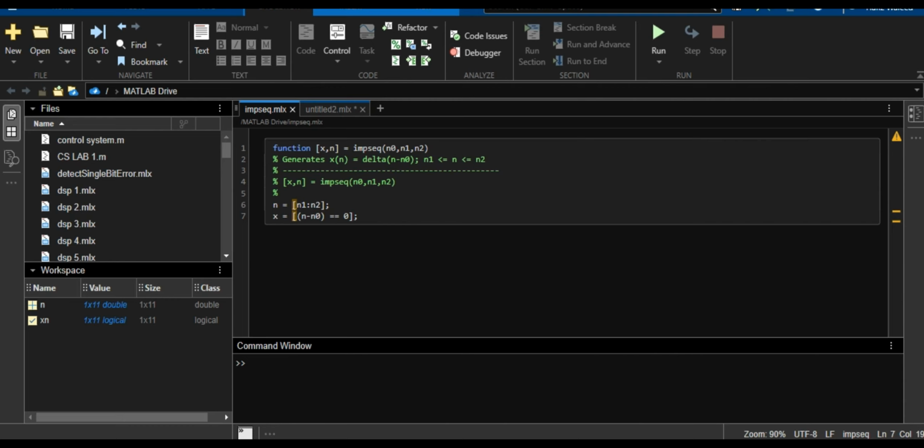So we performed lab task 3 of digital signal processing. This is the first task. We defined a function that takes 3 input arguments, n naught, n1 and n2, and returns 2 output arguments, x and n. The second line creates a vector n that represents the range of values from n1 to n2. And the last line creates a vector x that represents the unit impulse function delta n minus n naught.